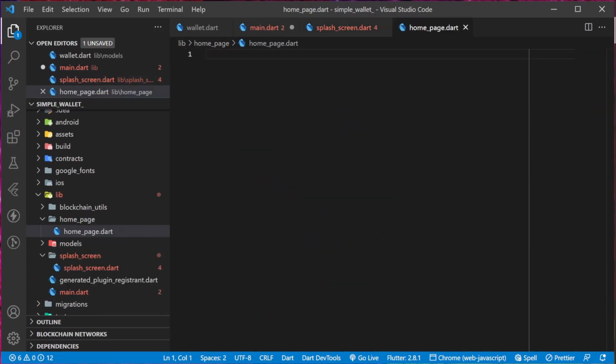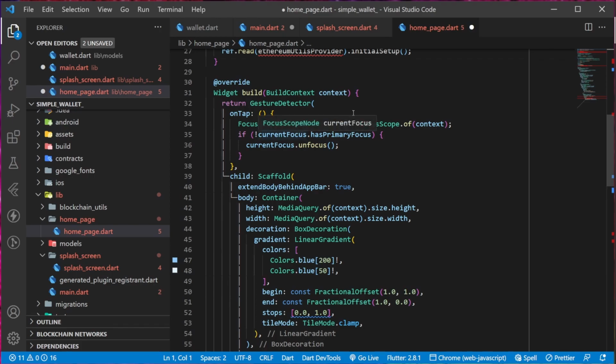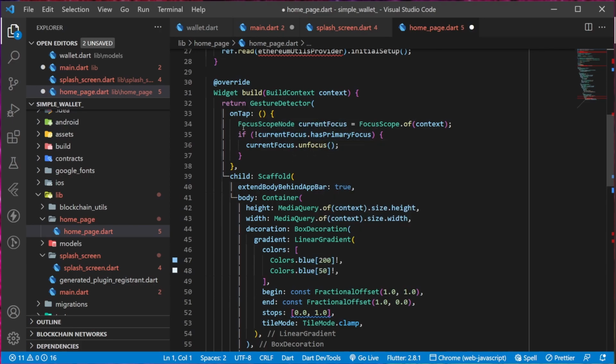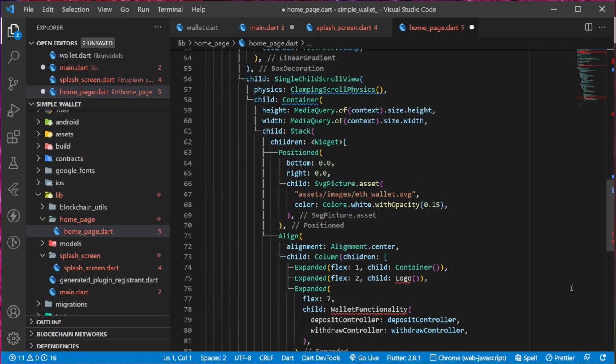Now let's create the home page to have some place to go to after the splash screen. Add the following code. In here we are using this unfocus so we can get out of the text field by tapping outside of it. You will see that in action.